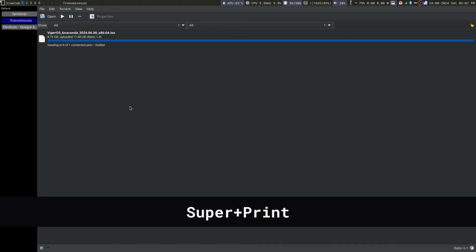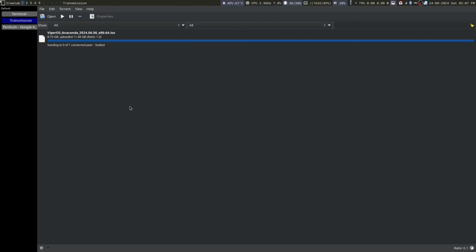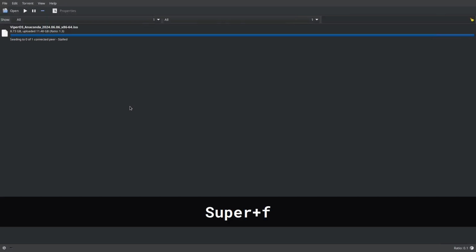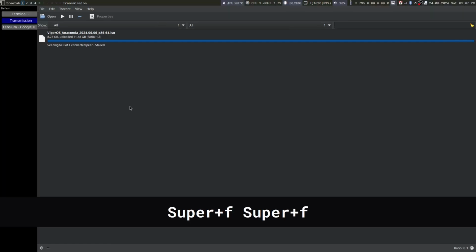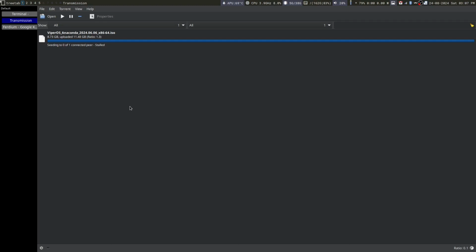You can press mod F to go full screen. So if you want a window to occupy the entire screen, you can press mod F. It will become full screen. You can again press mod F to bring it back into non-full screen mode.